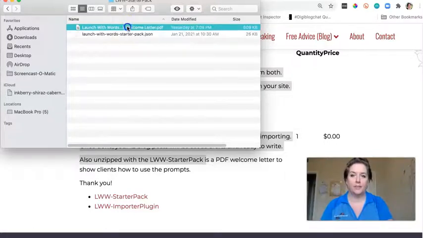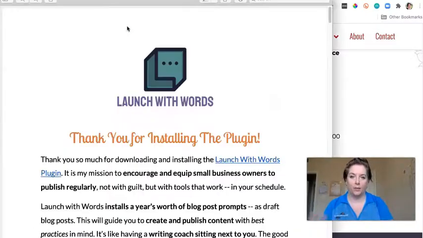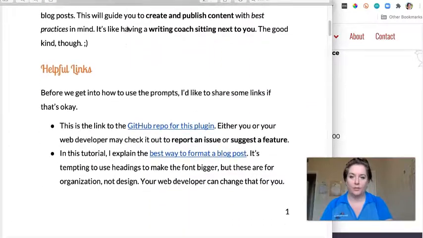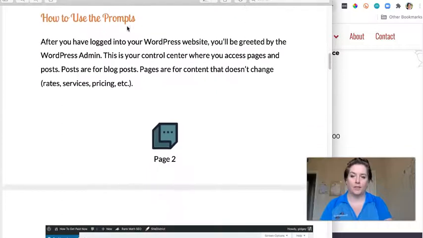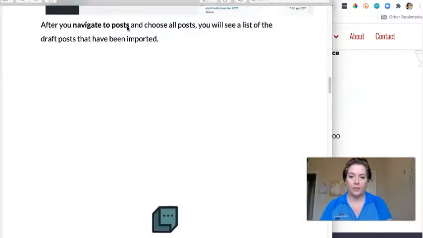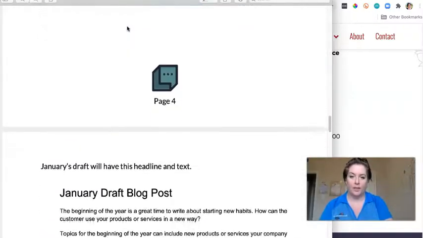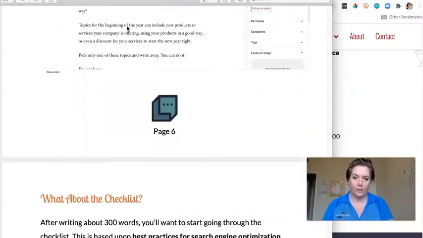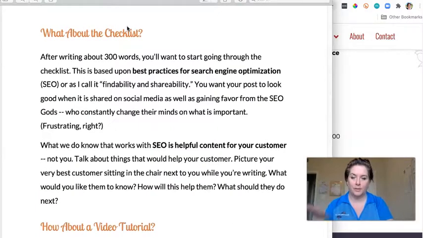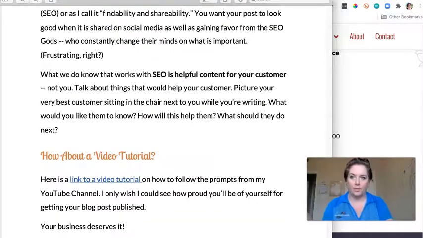And then this is a welcome letter that I wrote for how to use the blog prompts that you're getting that you import. The premium content packs don't really need this because they're getting pre-written blog posts.